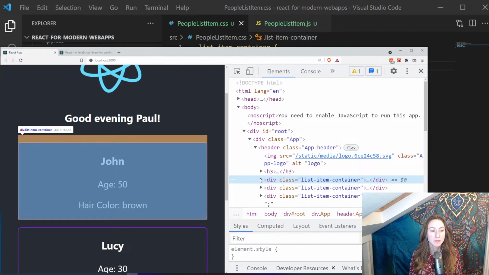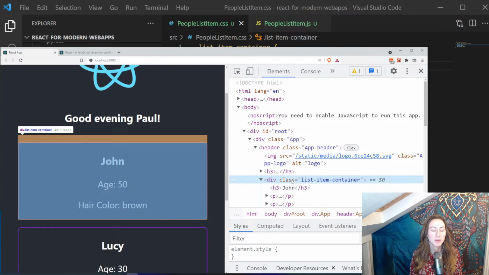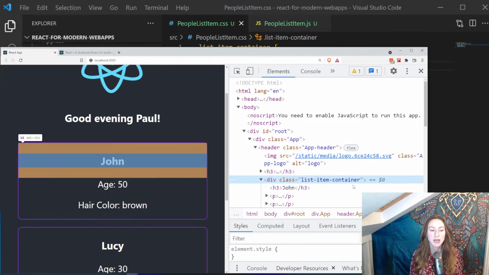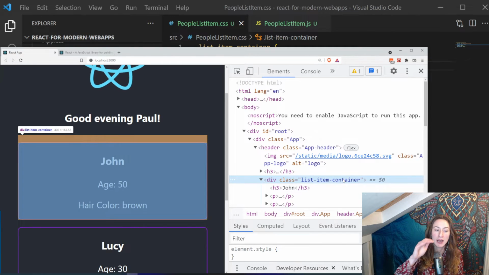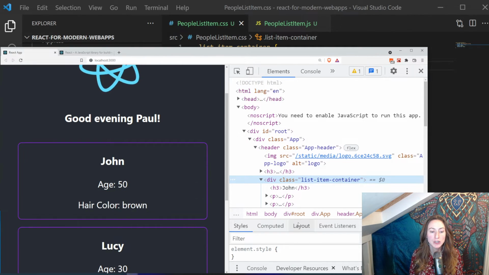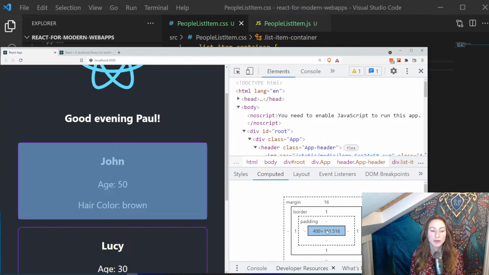So if I drop this down and we have a look at this particular box, which is one of the list item containers, as we loop, we're creating a new people list item. We're creating a new list item container, which is our top level div holding our name, age and our hair color. So then we can go to computed, and this shows you the different properties of this box.